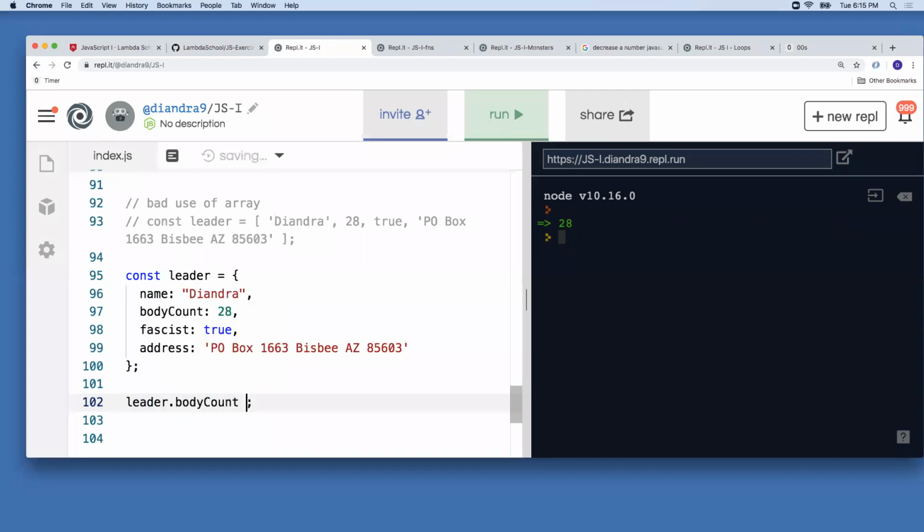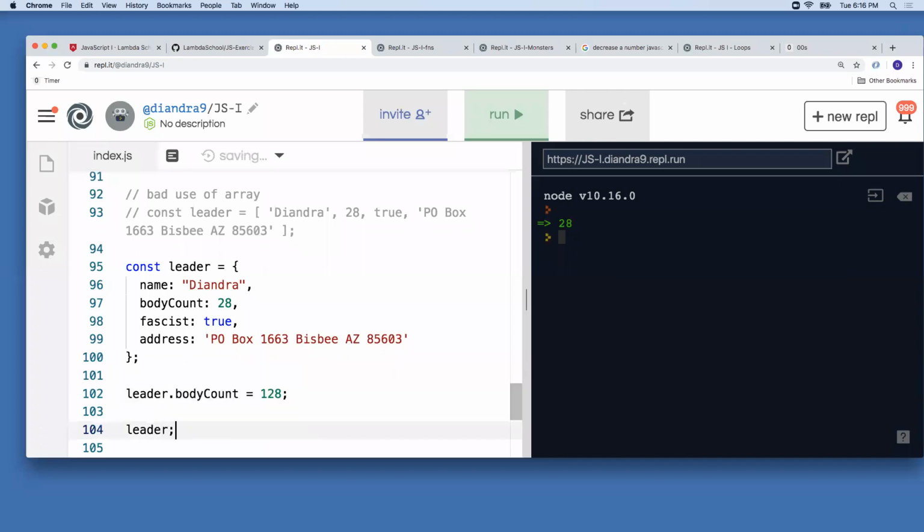You can also overwrite this if we needed. Let's knock this up to 128. That's a little more of an impressive body count, though definitely not Pol Pot levels yet.